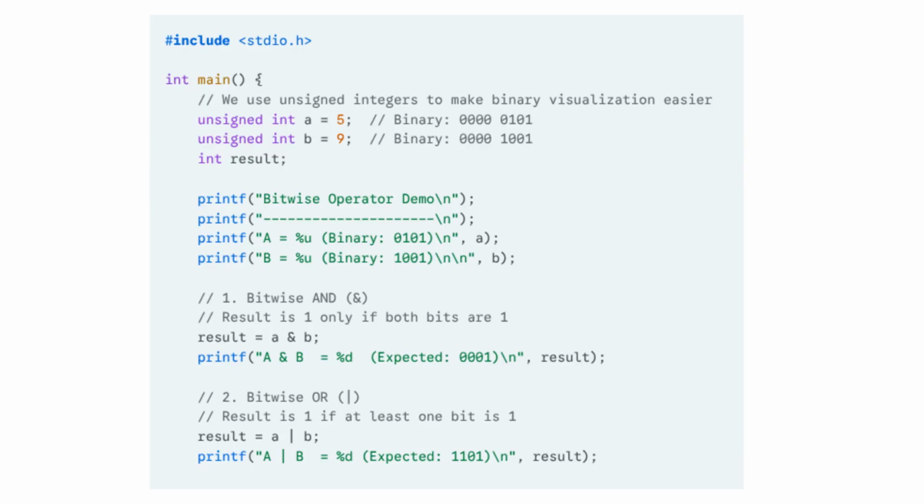Let's apply this to our numbers. A is 00000101, and B is 00001001. Comparing each bit, at every position where at least one number has a 1, we put a 1 in the result. So the output becomes 00001101, which is why the expected value shows 1101.